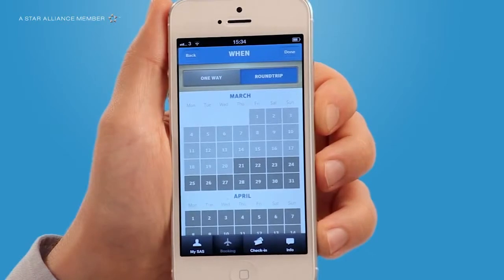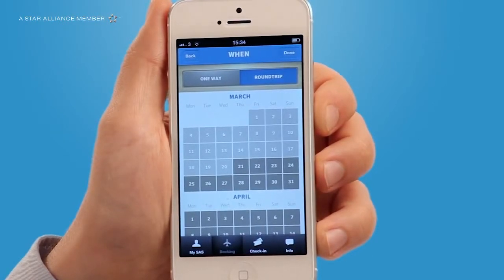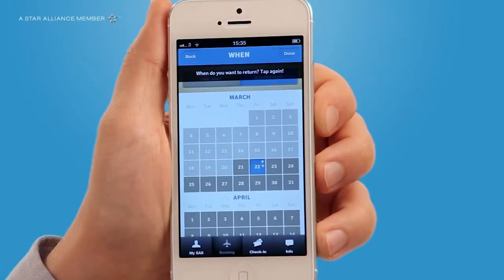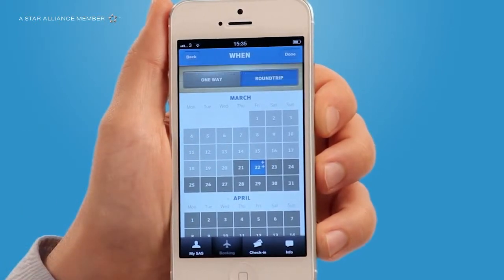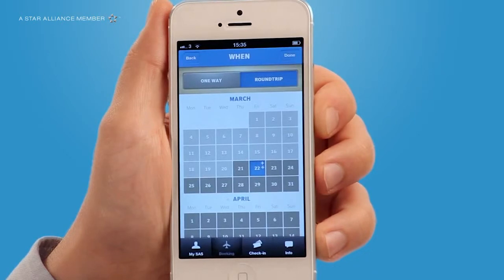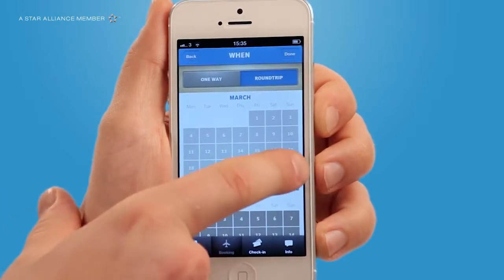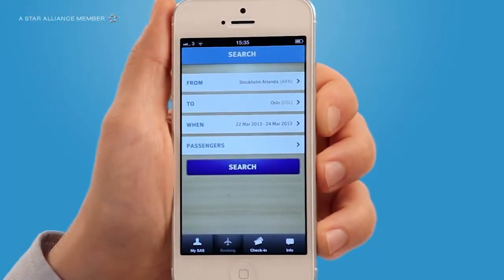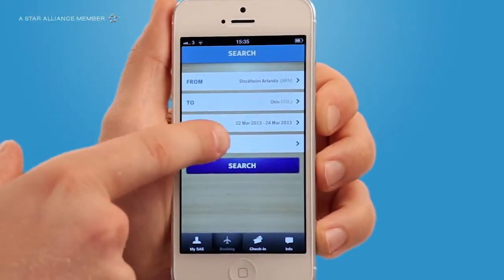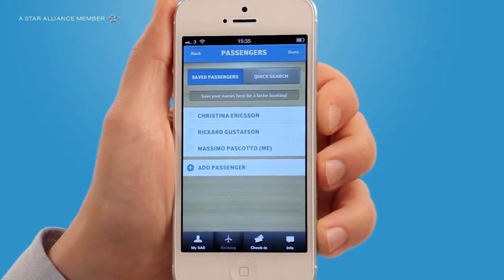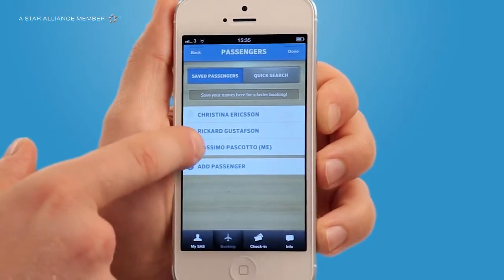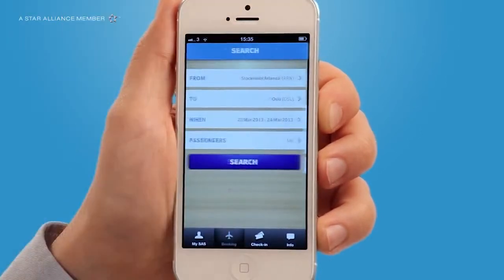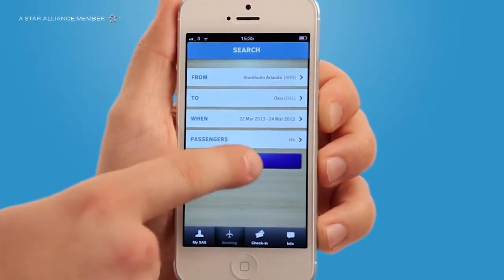Here you choose the dates for the out and inbound flights. The first time you tap the calendar, you choose a date for both the out and inbound flights. If you want another date for the inbound flight, you tap again on this date. Tap Done. Then you tap Passengers to set who the booking is for. It could be for yourself, that is your name followed by Me, and any other saved passengers or new ones. Then tap the blue search bar.